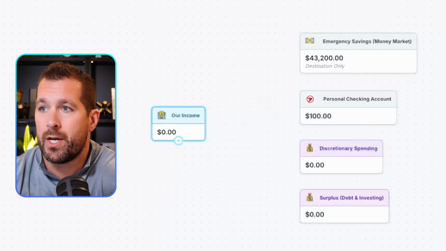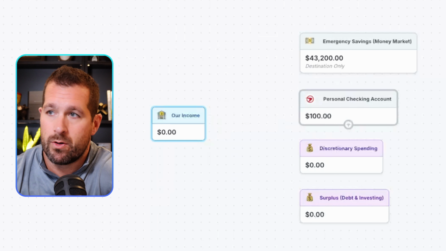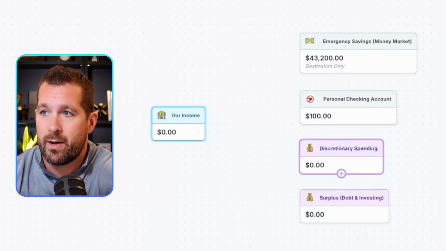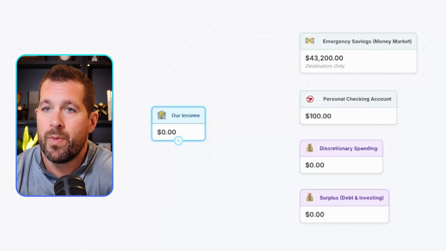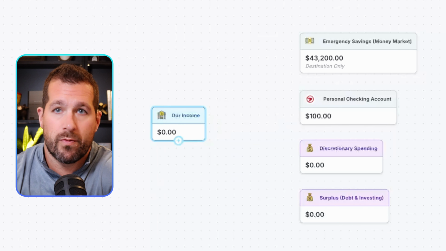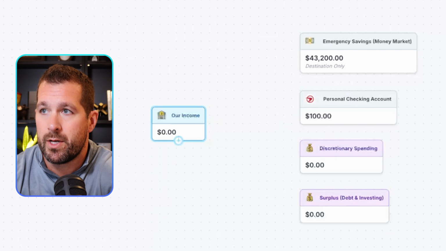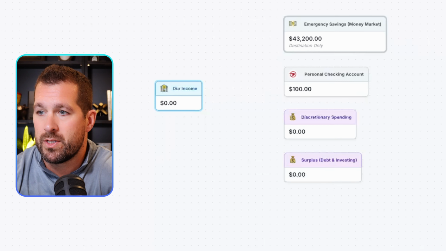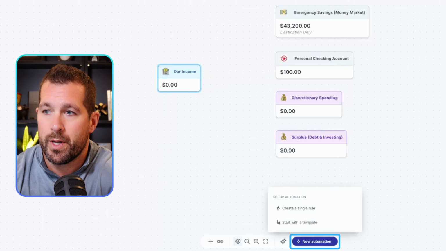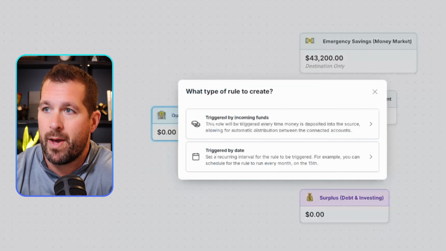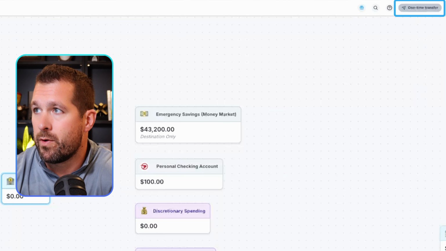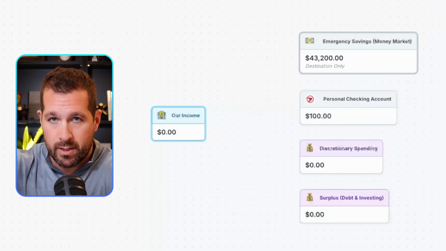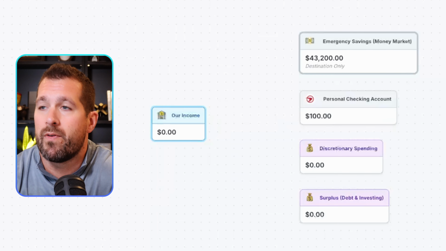So in this case, we have not created any rules. We've just simply synced our two external accounts. We've created two new goal accounts in the forms of discretionary spending and our surplus account, and we've created our income source. Now, when it comes to creating rules, we've got a couple different ways to do that. Obviously, we can always click the plus button and drag it. You'll also see a couple other places, this new automation tool right here where we can create a single rule or we can start with a template. Again, creating a single rule will have the same impact as us clicking and dragging a rule. Or if you ever need to do a one-time transfer, which we'll cover, you can always click that in the top right corner and instantly transfer money between any of the accounts that you have on your map.